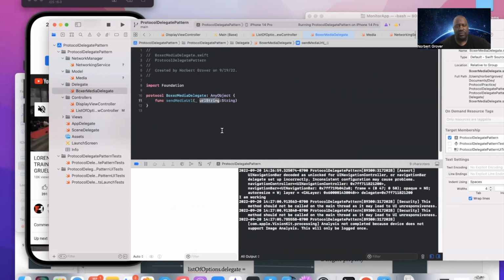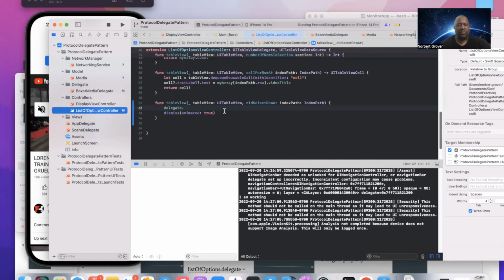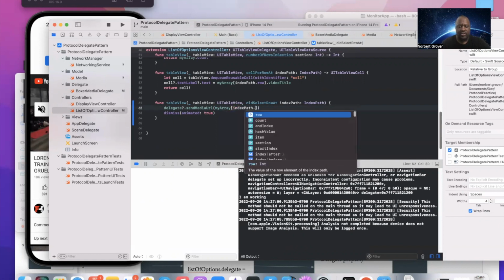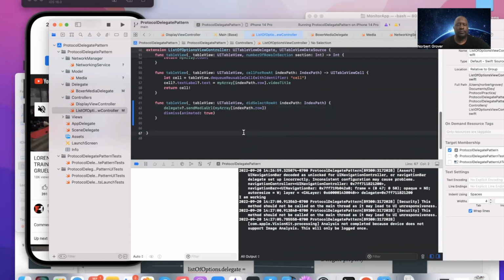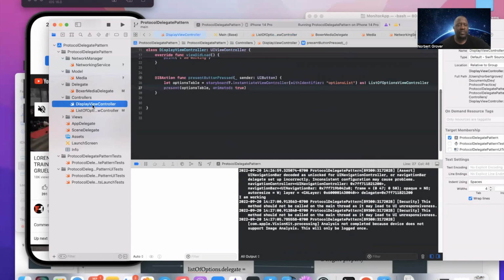Oh, and by the way, first of all, URL string. I'm going to say Boxer media, right? Boxer media should be media. Send media URL. Give me a second. Send media URL, Boxer media. And Boxer media should be, because we have a list of stuff right here, my array, index path dot row. That's what we're passing.